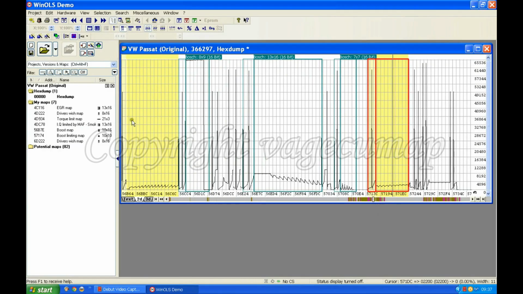The previous one I looked at the boost map, then I'd come on to the boost limiting map, which was this one. And I mentioned that there was another map in the area that was involved in boost, and that's this one. This one's often called the N75 map, and it's the control actuator map for the turbocharger.